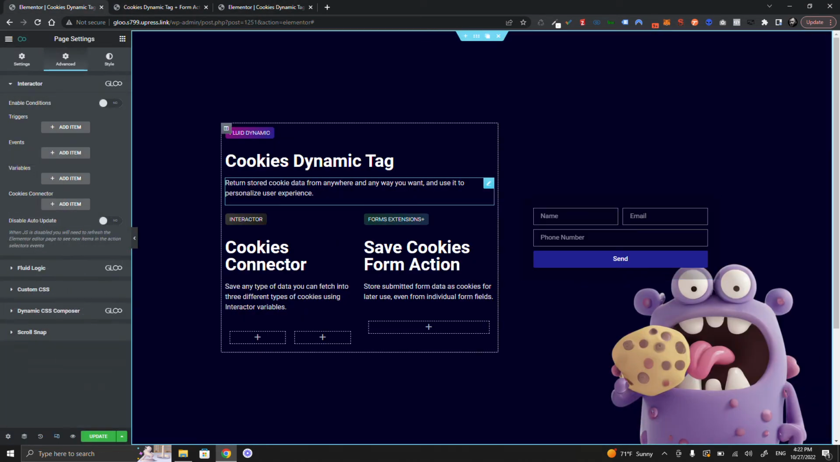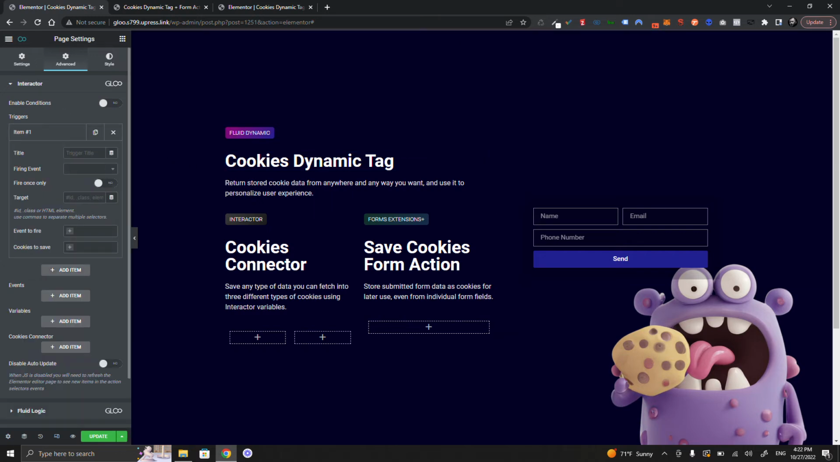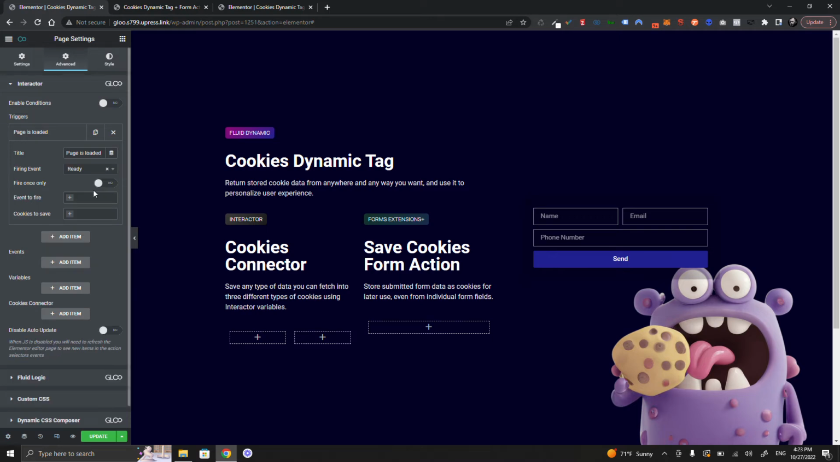Let's move on to interactor here in the page settings, where we'll take a look at the cookies connector. What we'll be achieving here is saving information into a cookie on page load. We'll define the firing event in our trigger to be ready, which means page load. Let's set it to fire once only. We'll be back here in a minute to connect everything. But that's our trigger done.